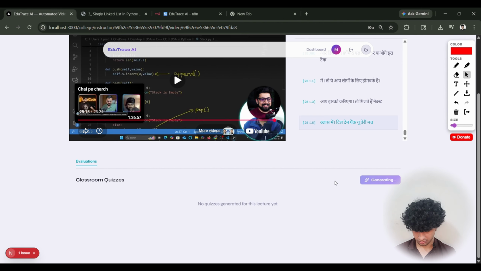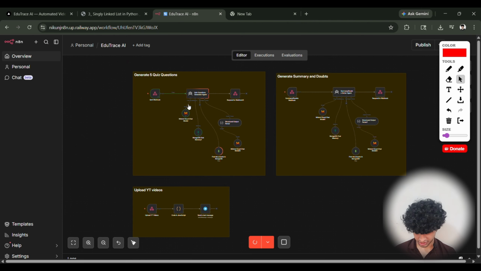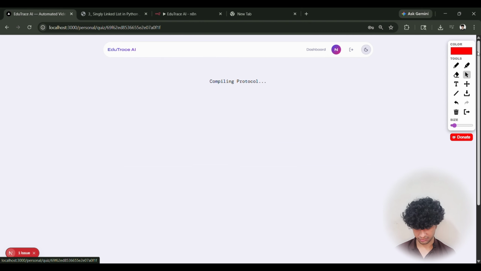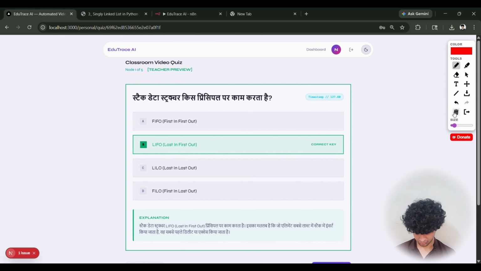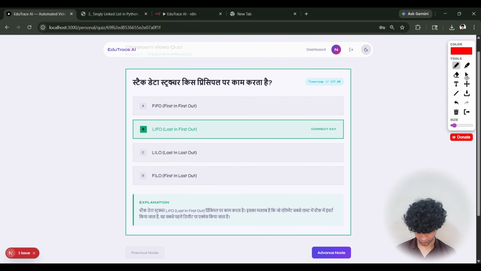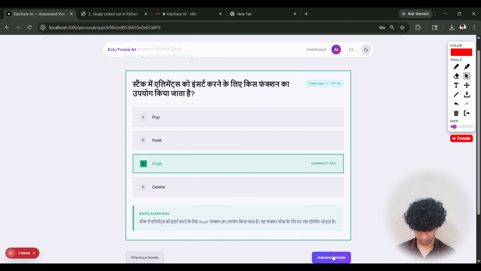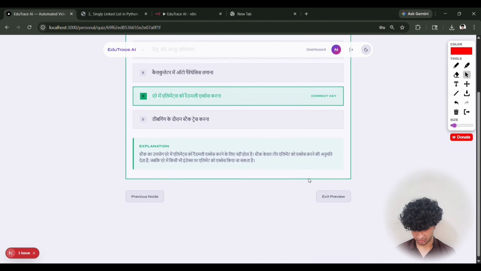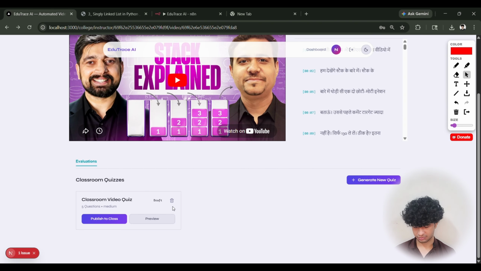The workflow is getting triggered. The agent is getting those quiz questions and we got them on the UI because of the respond to webhook node. And we can also preview all of the Hindi language MCQs, because the whole video is in Hindi. We can preview it one by one and I can just exit it. After clarifying everything, I can just publish it.